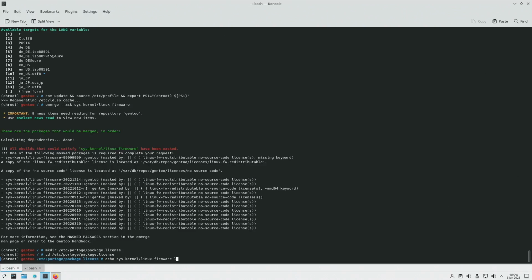Just do linux-fw-redistributable, type carefully, and no-source-code. Append that to sys-kernel under the /etc/portage/package.license.